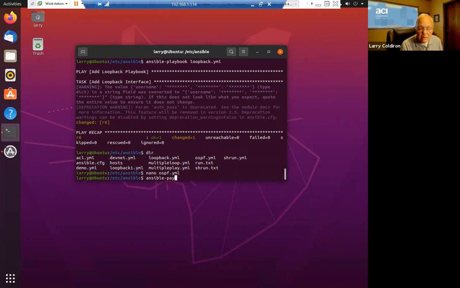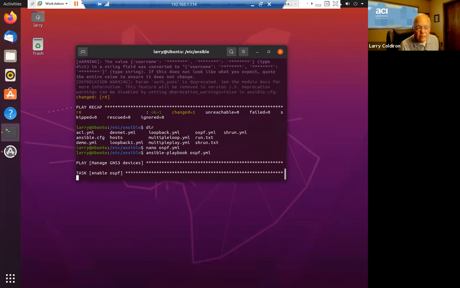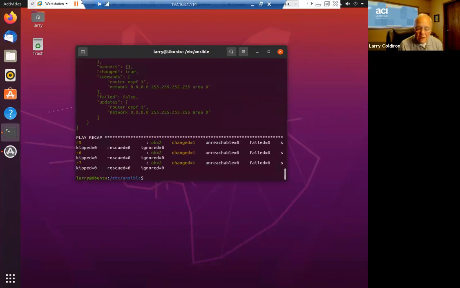Ansible-playbook, and it's going to be ospf.yaml, the task to enable these things. And again, we'll see. It may or may not. So it says, yeah, it changed all of those.